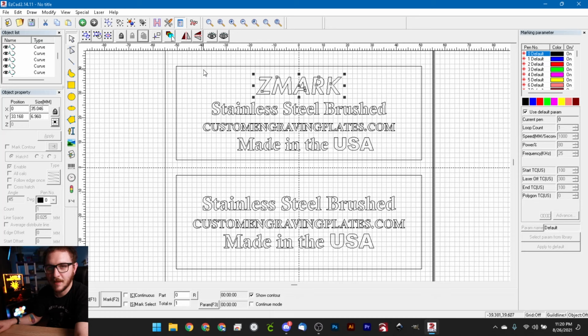Next up, just some basic transformation tools. We've got our mirror here, so if you ever need to flip anything around, you're engraving the back side of something, or you need something to be upside down, you've got your mirror tools right here. A couple last really basic things that I want to cover with you guys really quick. We have a basic undo and redo up here, so if you need to go back a step or forward a step, you can use them.